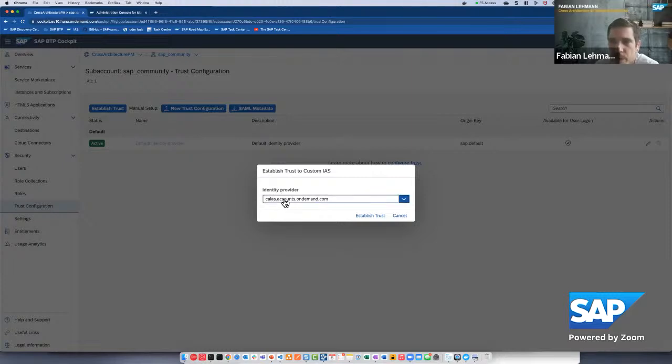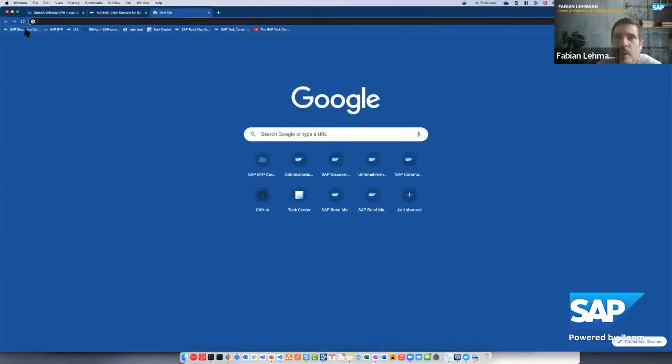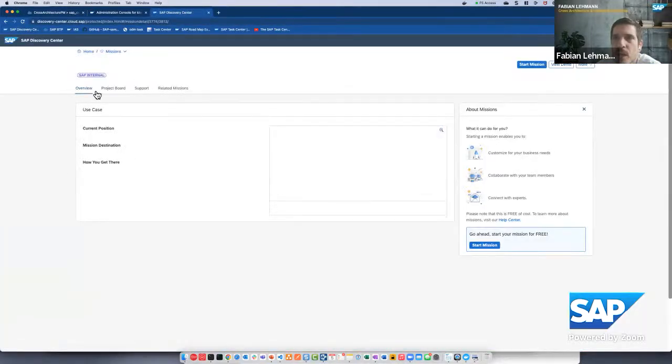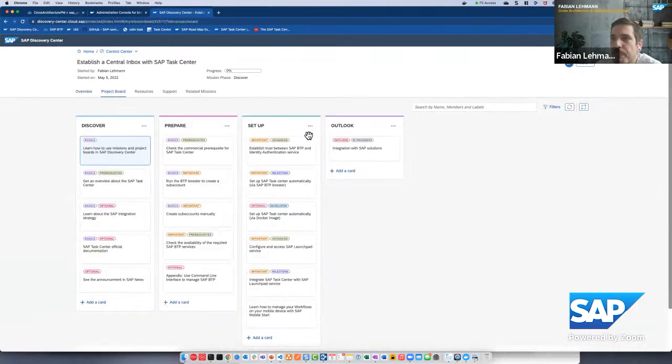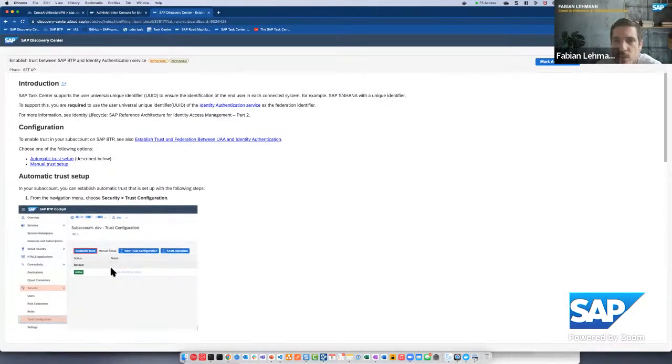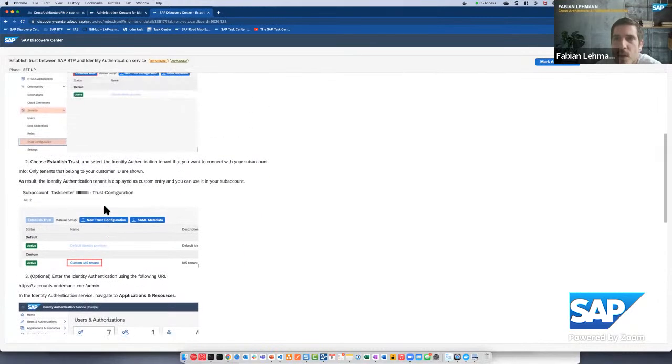The first thing, we can select one. We're using this one, and we can simply create the trust, the trust relationship, between the subaccount and the IAS tenant itself. And after this, if we jump shortly back to the mission, which I have shown here, we can say okay, we have established a trust. This is realized, so we have really followed all the steps here to define the trust.